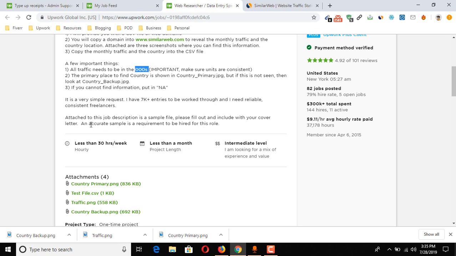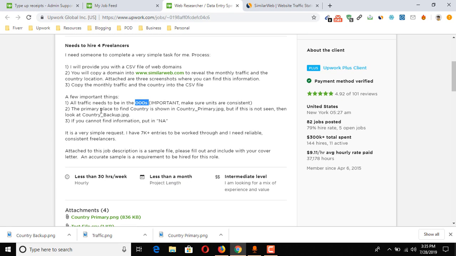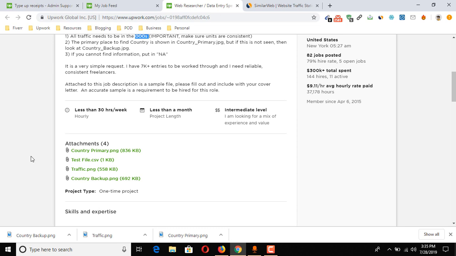Attached to this job description is a sample file. Please fill out and include it with your cover letter. An accurate sample is a requirement to be hired for this role. So here's the test file he or she attached, and we have to fill out this information by following these instructions. If we provide accurate entries, then we'll be hired for this project. And this is a big project, as you can see, 7000 plus entries.